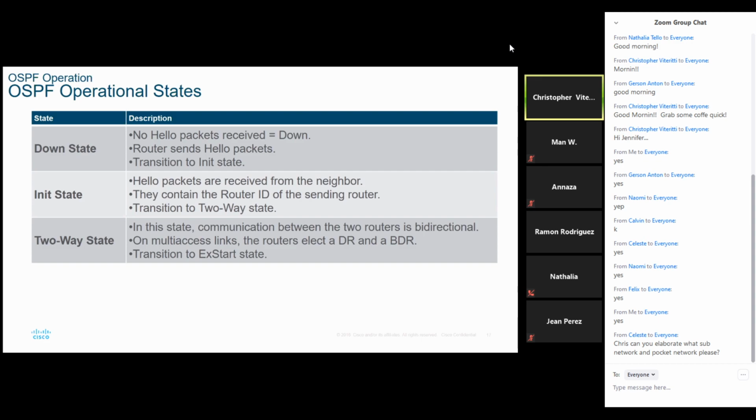On multi-access links like Ethernet, the routers will immediately elect a designated router and a backup designated router. We'll get into that a little later, but the BDR is elected first, and then from the list of available BDRs, the DR is elected, and then a BDR. All other routers go back to being DR others.